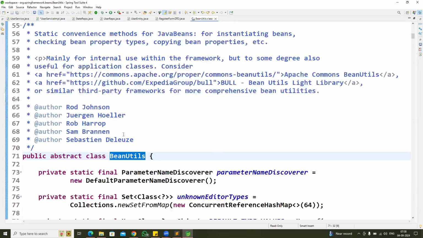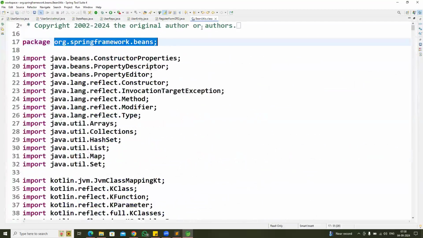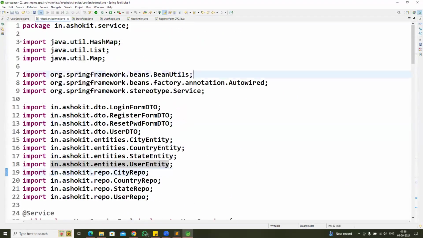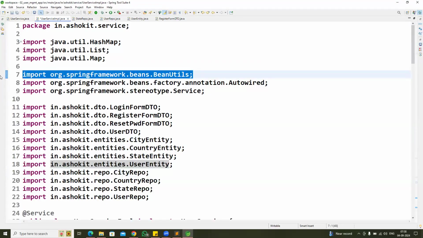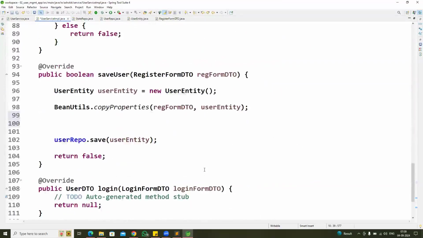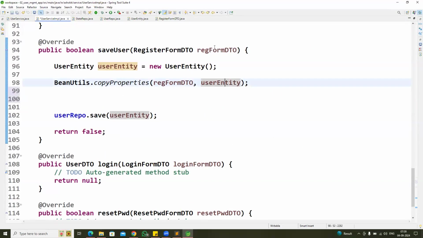BeanUtils is a predefined class available in the Spring framework that I have imported. You can check it. The purpose of this BeanUtils is to copy the data from one object to another object. You got my point? So for this, BeanUtils.copyProperties takes a source object and a target. From the form DTO, I want to copy the data into the entity.